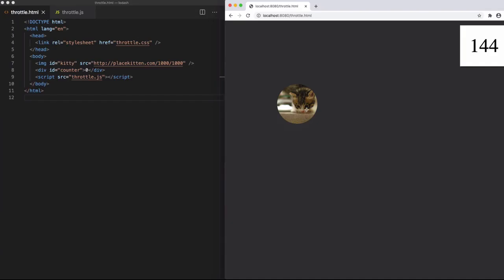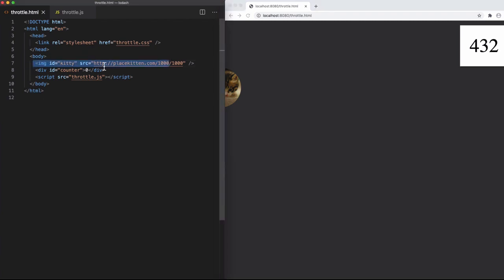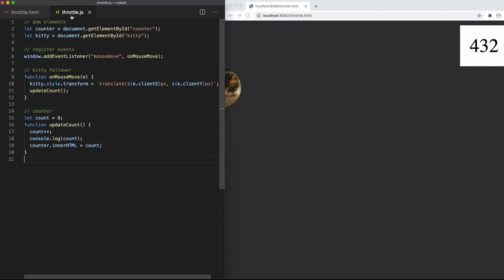Here I have a cat image following my mouse pointer and a counter which shows how many times we are updating that location. On the left-hand side of the screen, I have 2 files. One called throttle.html, where I create the HTML elements for the kitten and the counter, and another called throttle.js, where we have this mouse move listener on window, which updates the X and Y location of the cat picture using the CSS transform property. We also report how many times our handler has been called with our update count function.